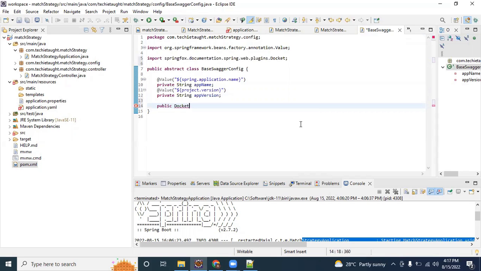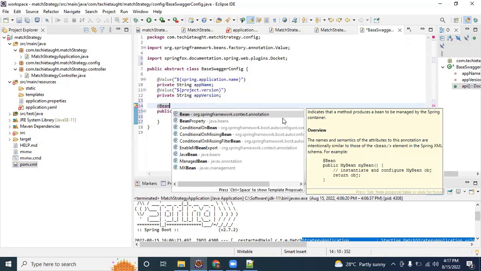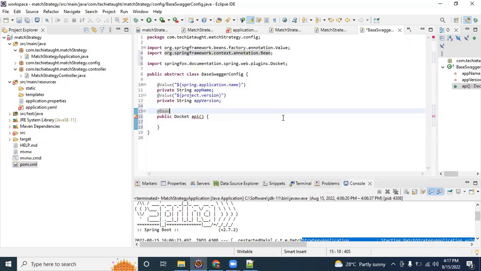This Docket is part of Springfox, right? So Docket, and then we can give the method name. We'll say api. So api is the method name here. And then we have to define this as a bean, so for this we can define the bean like this. Okay, and then we have to create the bean now. So for that, you can say return new Docket bean here.